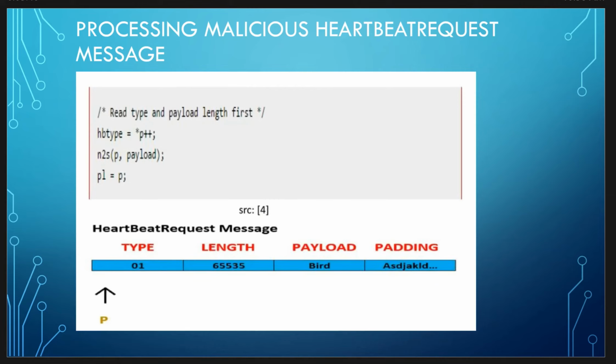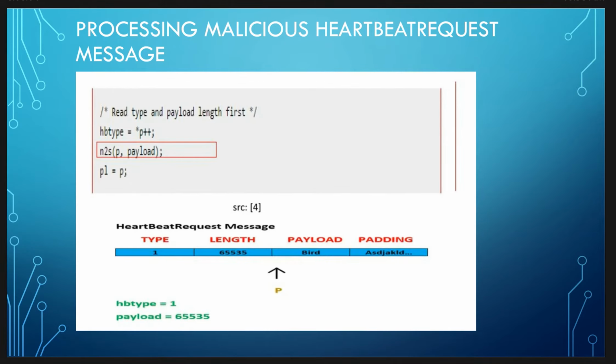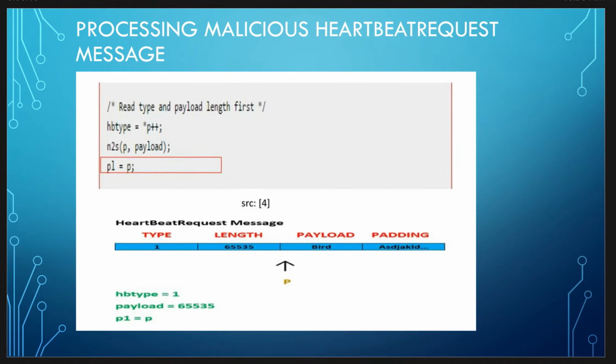Here you can see the processing of the malicious heartbeat request message. Here's the heartbeat request message at the beginning, where it's showing the read type and the payload length. The heartbeat type, as you can see, is heartbeat type 1, which is a request. And here you can see the payload length, which is 65,535. The payload is "bird", with some additional malicious code that will return in the heartbeat message.